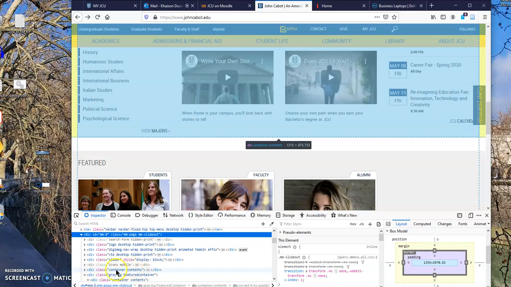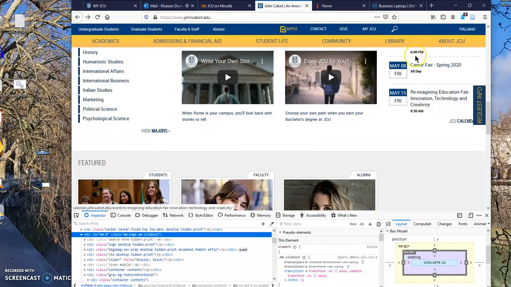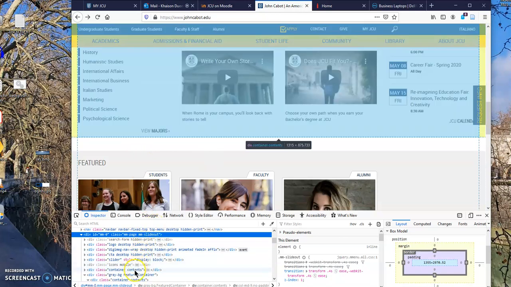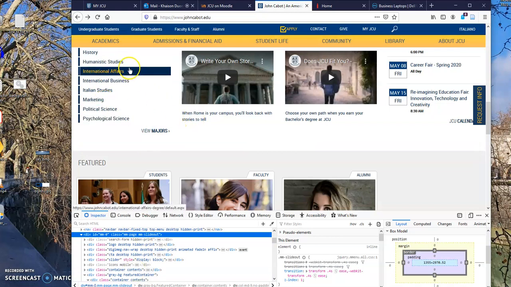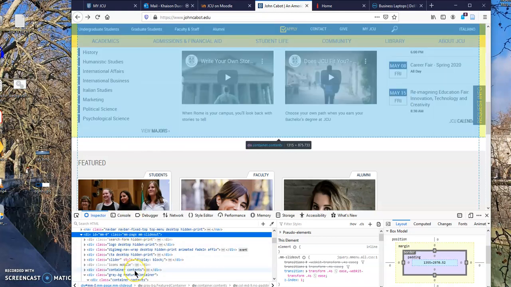Usually if the programmer did things nicely and put descriptive names, then you can kind of guess what these things are. So it's class container, so it's some sort of container, this white thing, and it's class contents, which basically is the contents of the website. You can see here. And I want to talk about the different things that it highlights when you mouse over.